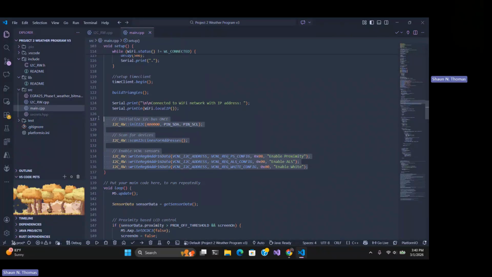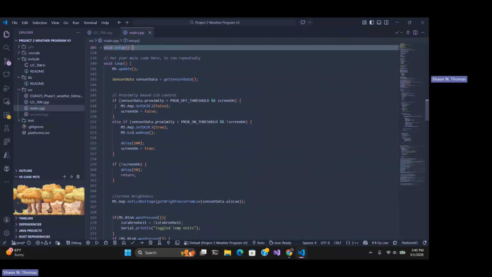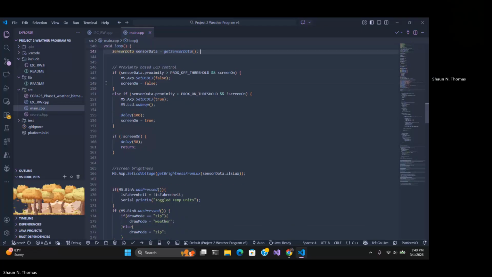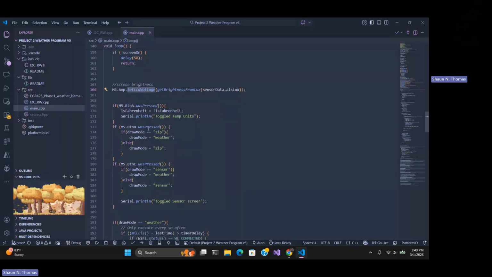I had some of the generic template code from the template in the setup as well. And then in the loop, I call the sensor data function to get my sensor data struct. And then I have this else if to determine if the screen should turn off from the proximity from the VCNL 4040. And then if it needs to turn off, then we just return. And then right here, essentially what happens is we determine what the screen brightness should be from the ambient light by using this. And then we use this set LCD voltage to dim the screen, pretty much.